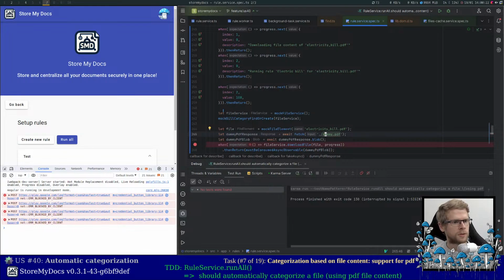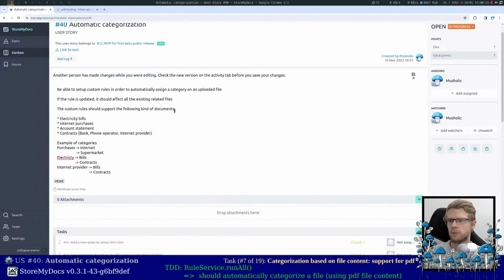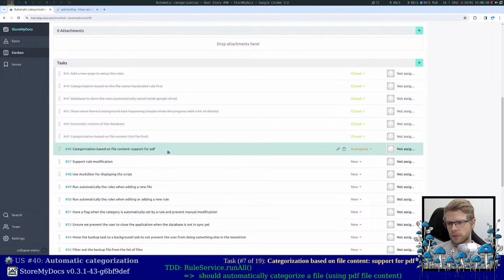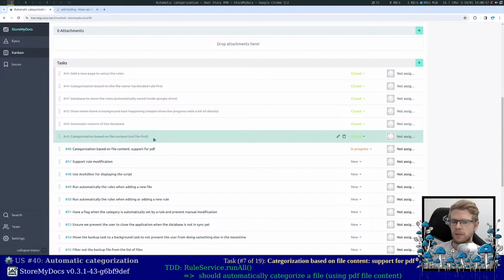So welcome to this new WebDev session on my web application StoreMyDocs. I'm currently working on this user story, automatic categorization, and more specifically on categorization based on file content, support for PDF, because I finished working on the text file content since the last time. So this one is working.